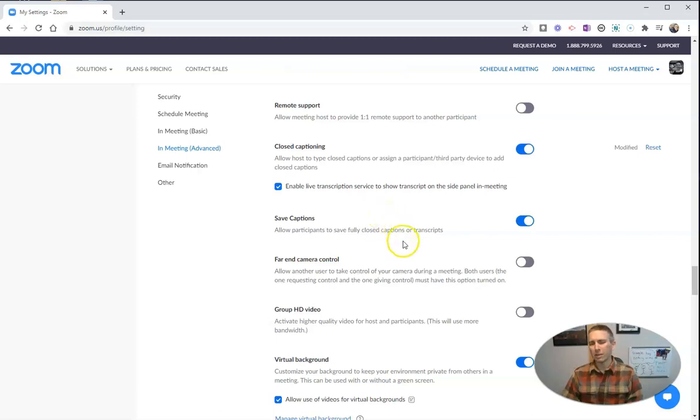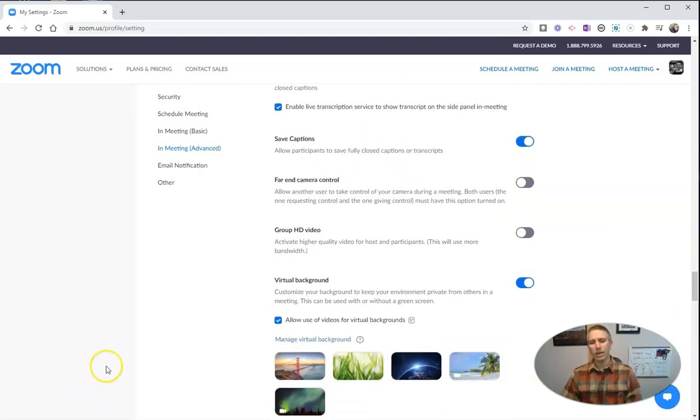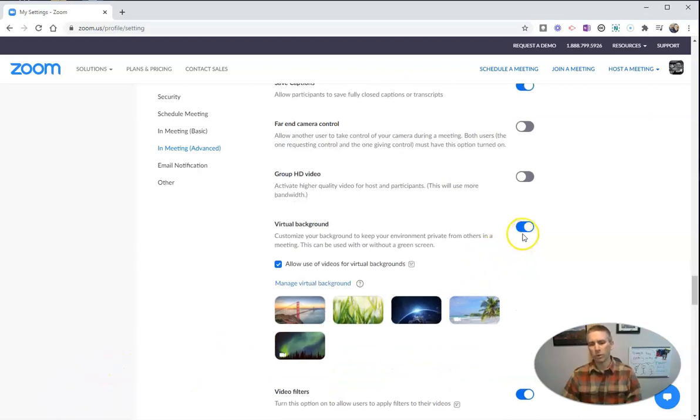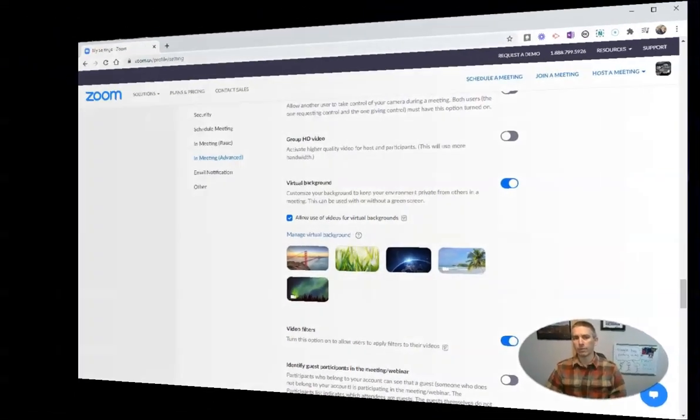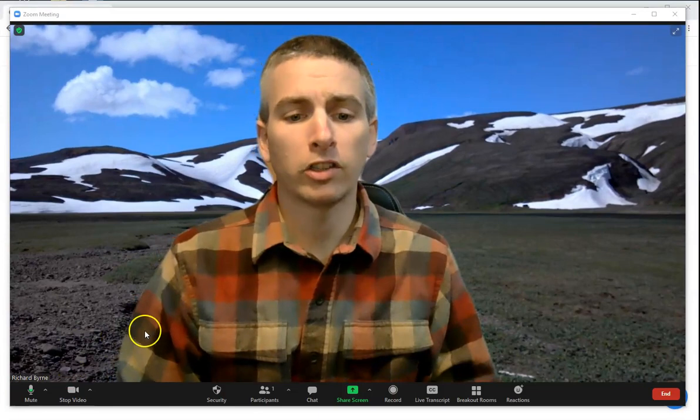Next, let's take a look at some of the other things you can do when you're in the meeting itself, including using virtual backgrounds. You can see here I have some default virtual backgrounds that are in place, but we're going to launch a meeting and see how these things actually work in real life. So here I am in my Zoom meeting. You can see I've launched my meeting.